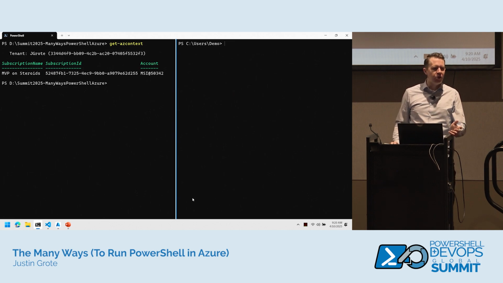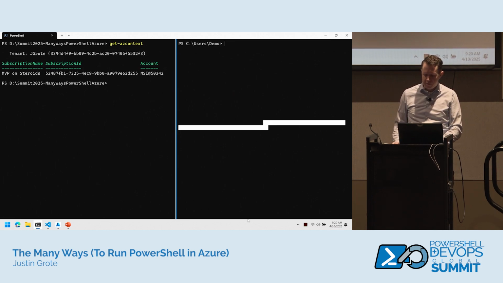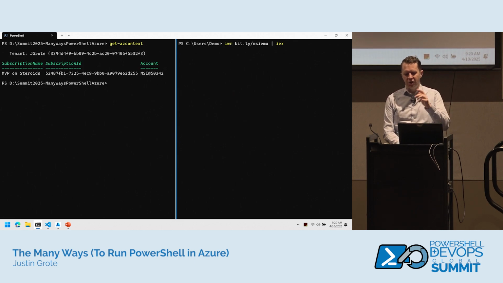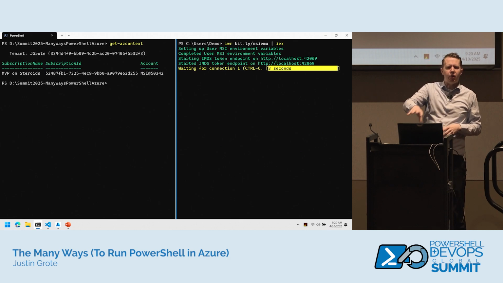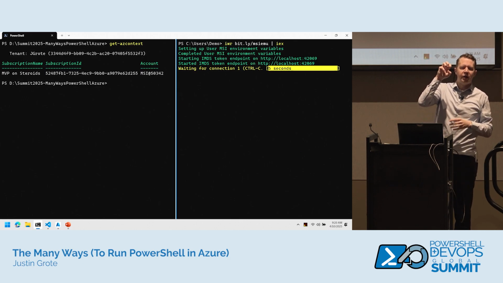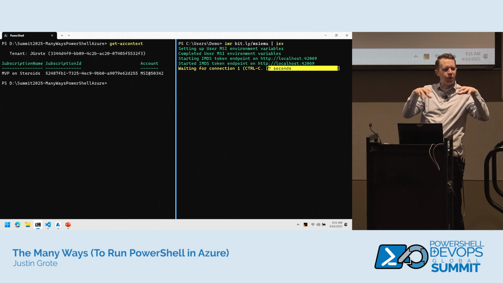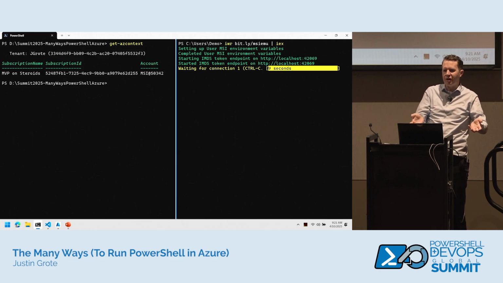So how do I do this locally, though? I don't have this. As I said, I wrote a managed identity emulator. It's actually more of a managed identity proxy. This goes to a gist, don't worry about it, and downloads a script. What this does is start up on my local machine, all in PowerShell, a little web server, and that web server listens for the token requests from the computer when it does a managed identity request.